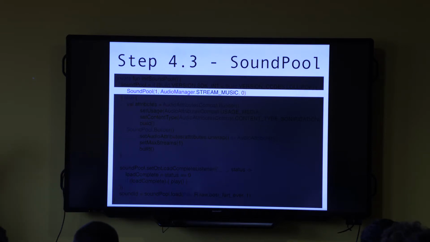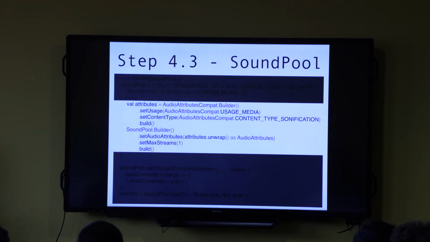Before Lollipop, you just use a very simple constructor. You give it the stream type, so you say this is the kind of thing I'm going to do with this, and you give it a channel and a priority, and that's pretty much it. But that was not complex enough, so they made it more complicated after Lollipop, where they introduced something called audio attributes.